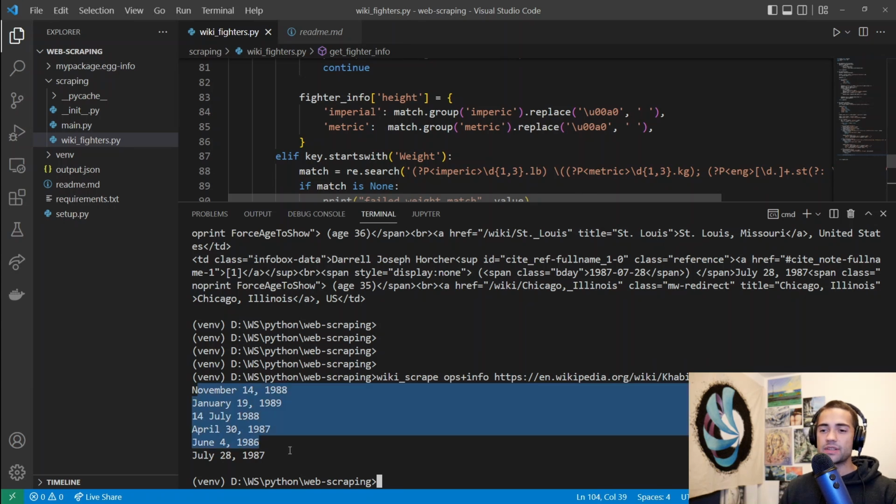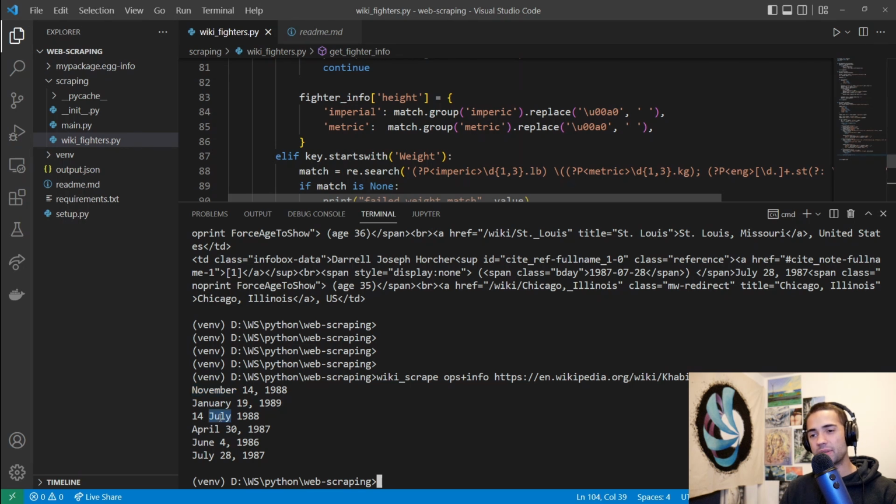Let's rerun the application, and look at those nice little neat dates. Isn't that perfect? So we have these, they're in different formats. Sometimes we have November over here, sometimes we have July over here, sometimes there is a comma, sometimes there is no comma. You know, these may look different. Defining a regex for this could be a little bit troublesome.